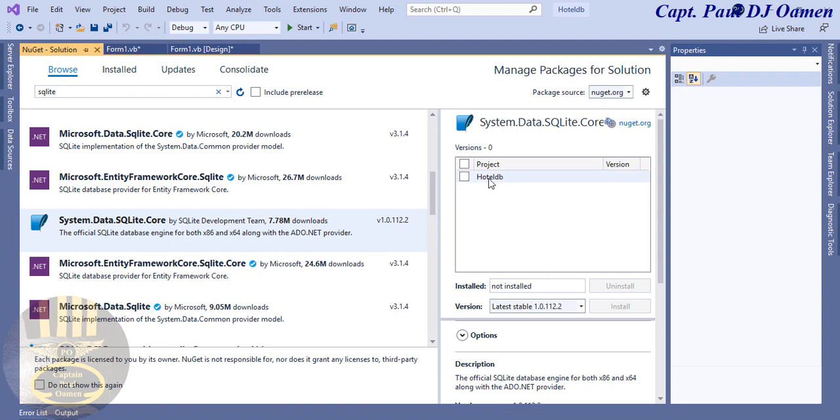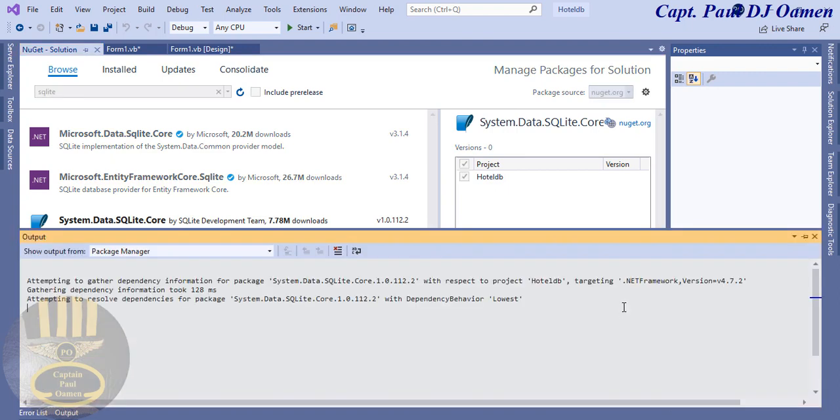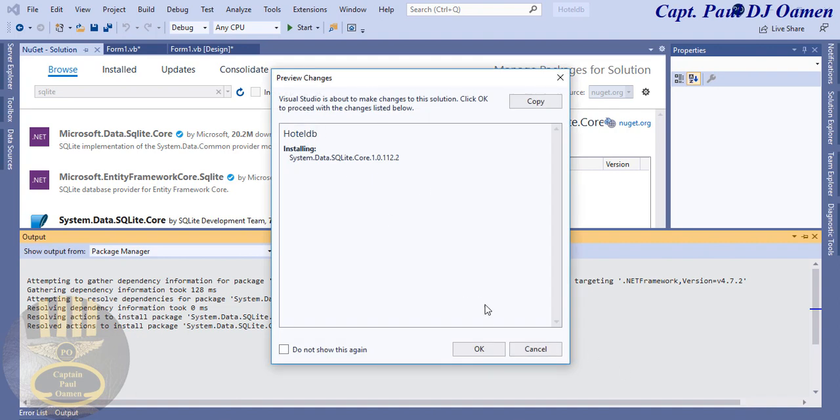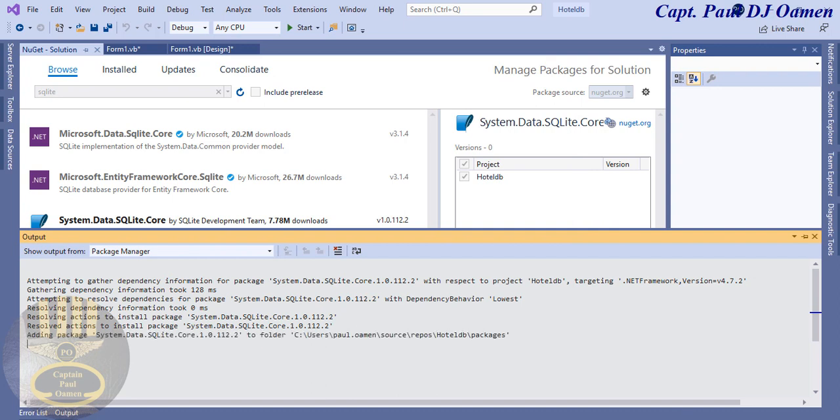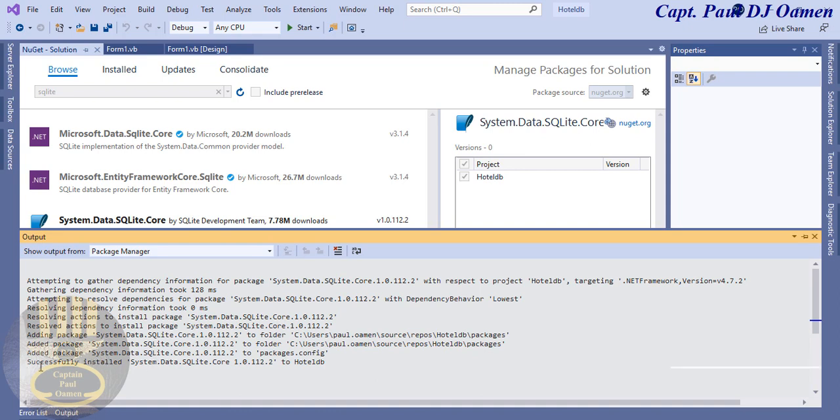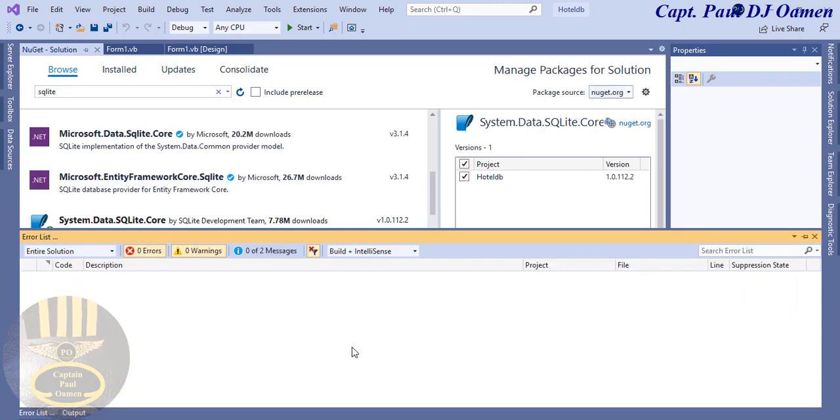Right in here is the name of my project, so you must check that. Whatever the name of your project is, make sure it's checked. Right underneath here you see Install. Because you don't have it on your system, you have to install it. Click on Install there, and then click OK. There we go. SQLite is now setting up the whole system. Look at it, successfully installed.